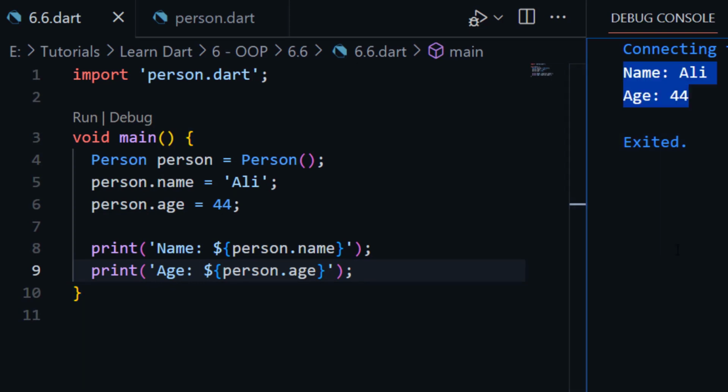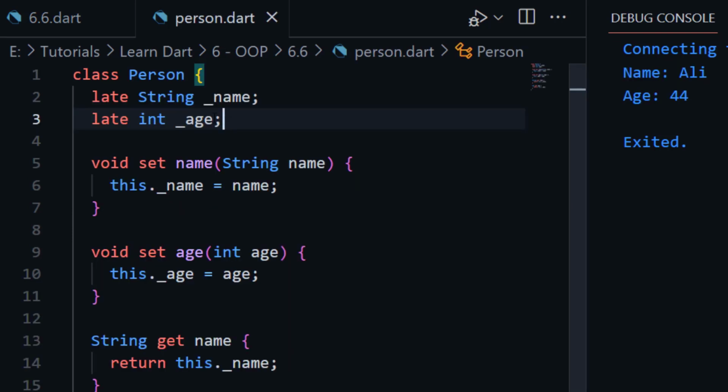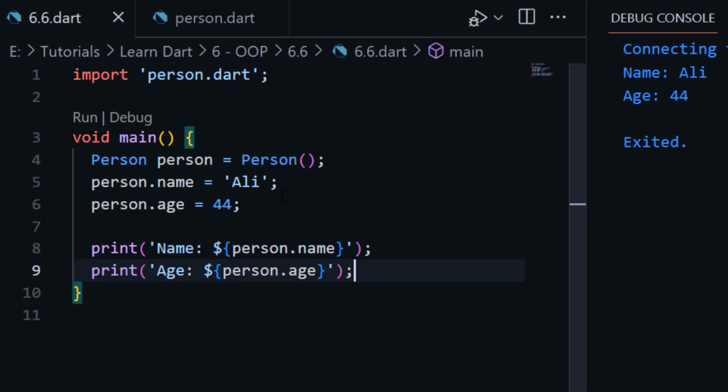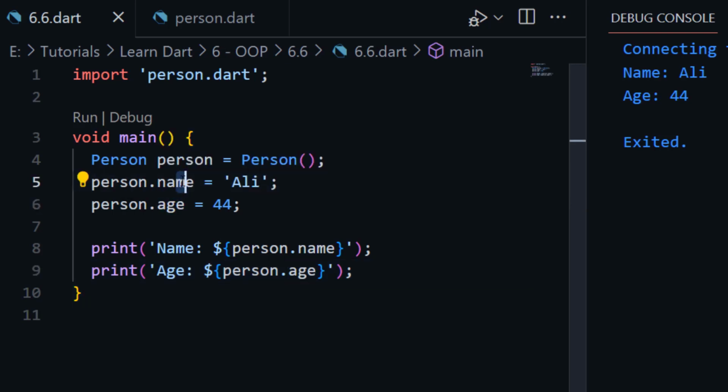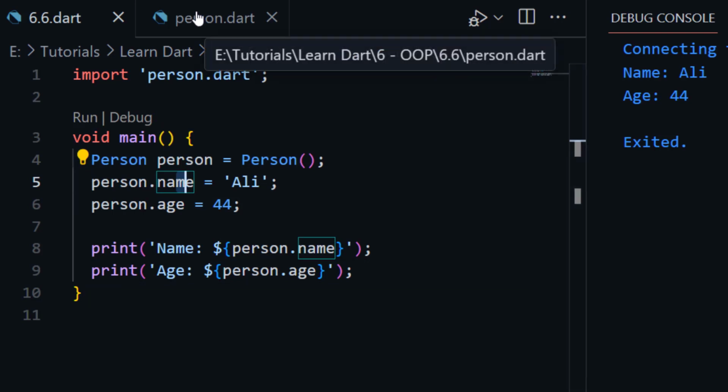So this is the benefit of getter and setter. If you see here, our private properties are name and age. But outside this class or file, we don't know the properties of Person. We only know getter and setter information. So this is the benefit of getter and setter.